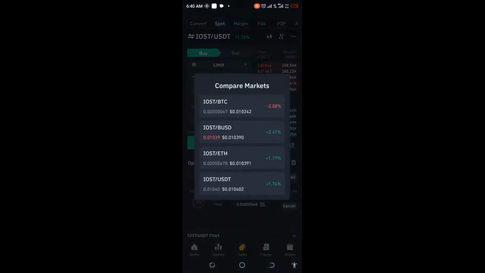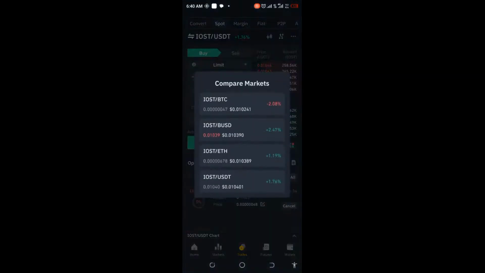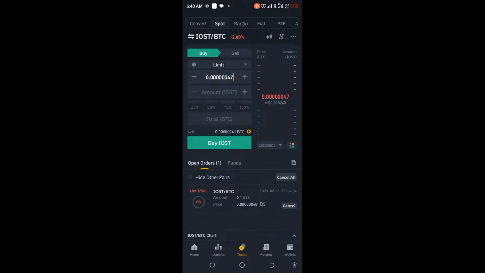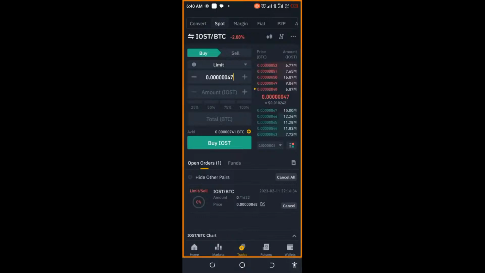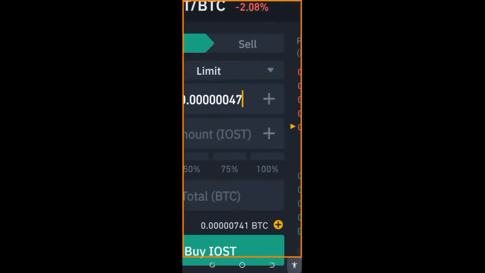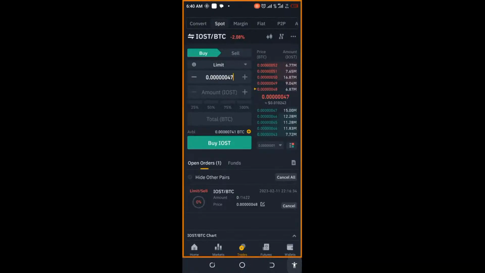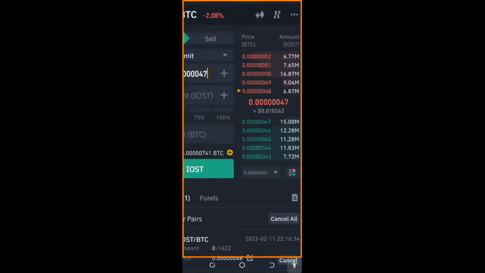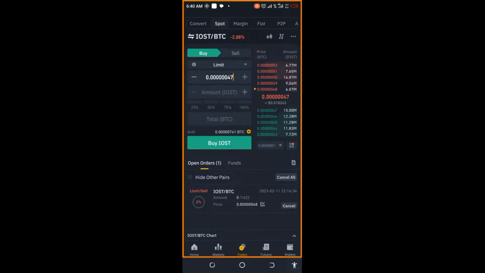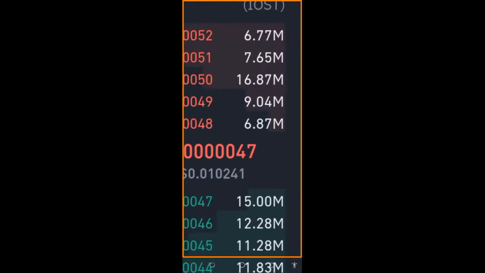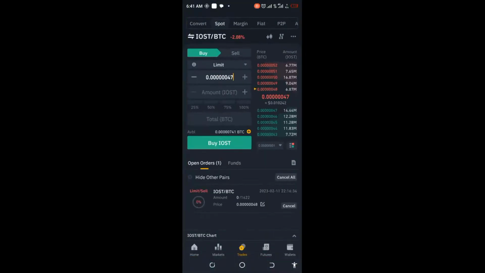sell the IOST to BTC, probably because the price right now is quite low. And it seems like BTC has not appreciated so much. So we're still in the queue, and as you can see here, we're still on the queue to get sold, and that is taking some time. So this is the time to employ the boomerang strategy.